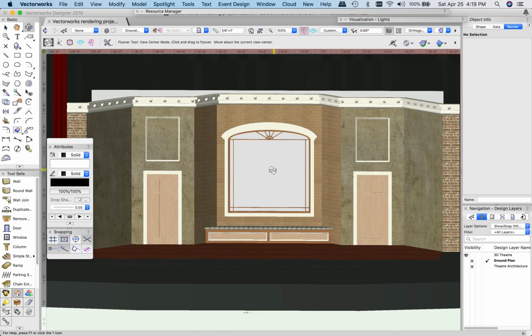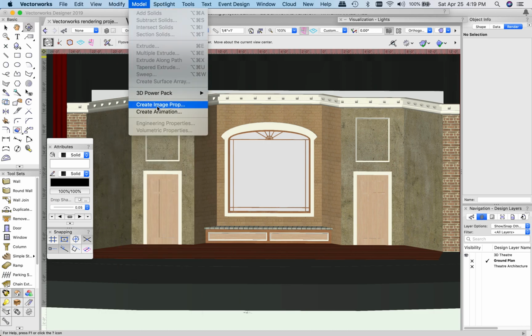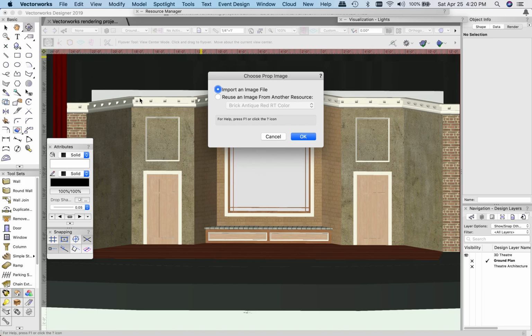Okay, the next step in this project is to add some resources, some furniture. We're going to do what's called an image prop, and we'll do that first. We'll start with the image prop. What an image prop is, is something that takes a two-dimensional image and will apply it as a three-dimensional object in the 3D model. So I want to put a background on this.